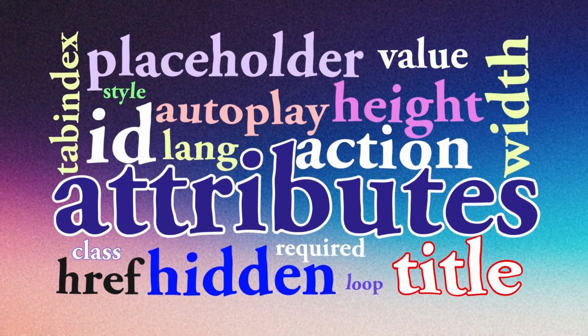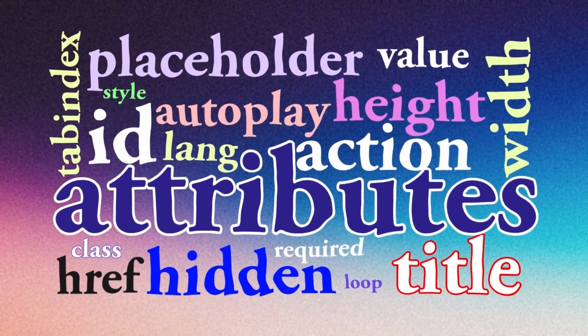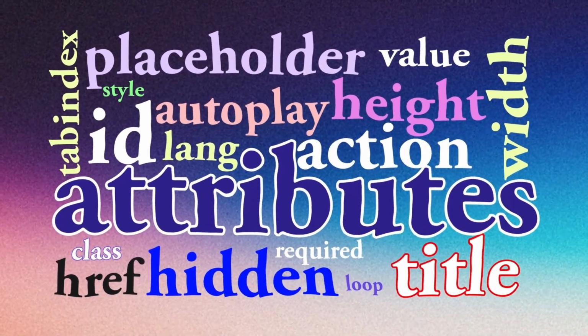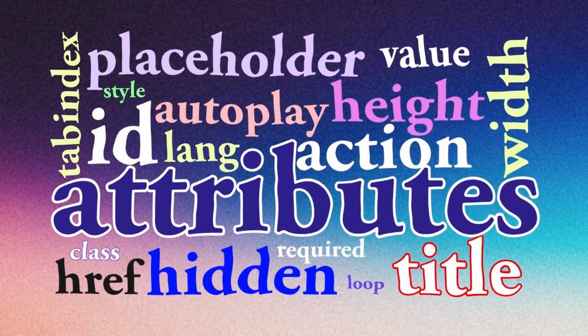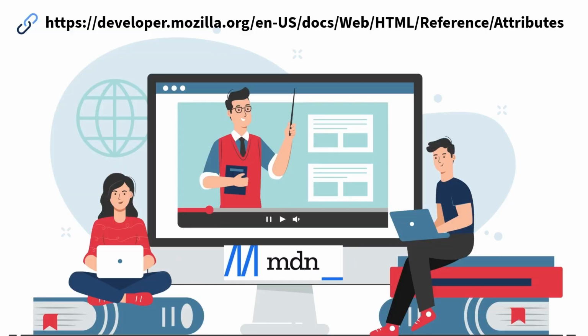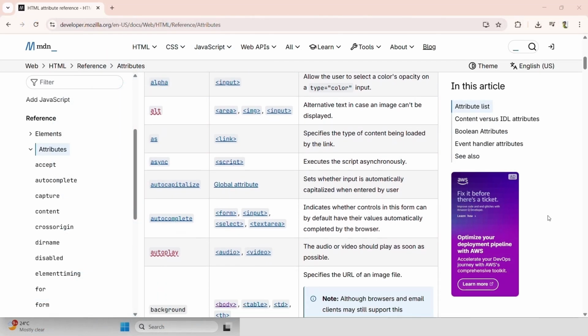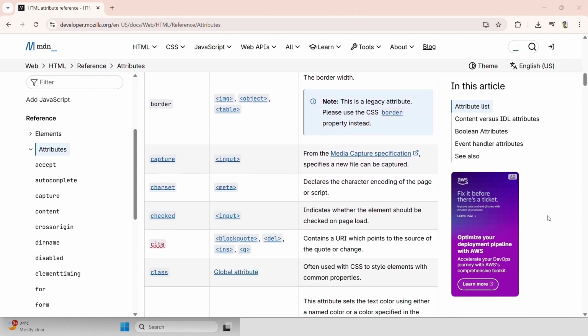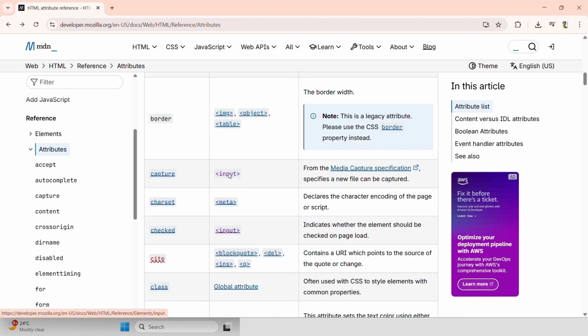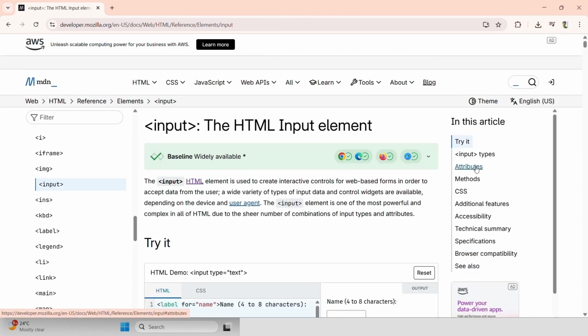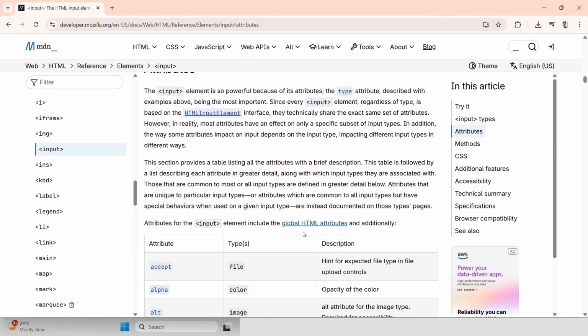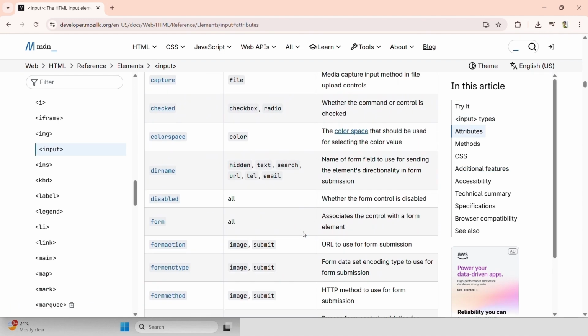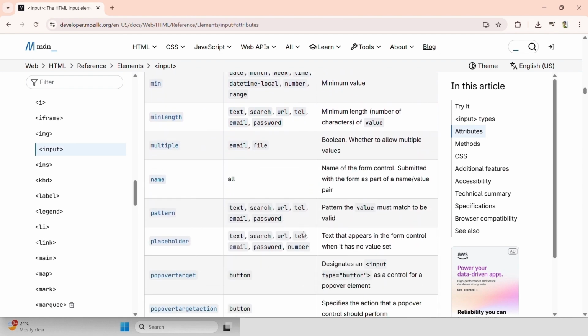The world of HTML attributes is vast, and you don't need to memorize them all. That's why I want to show you the best resource for a developer, the MDN. This is the ultimate reference guide. It lists all the attributes, and you can click on any element's name to see a detailed list of all the global and element-specific attributes it supports. I highly encourage you to use this resource throughout your coding journey.